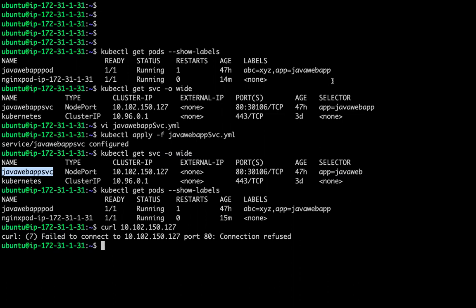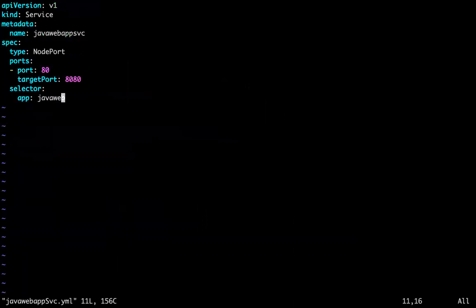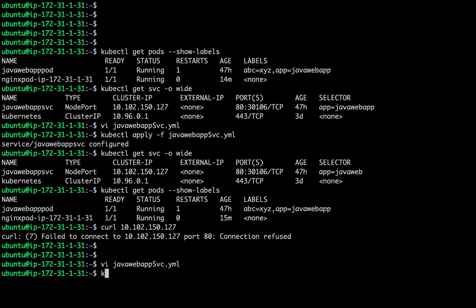So how will a controller manage the pods? Controllers will again use pod labels. You have a pod with some label. Controller will use those pod labels as selectors. So it will try to control those pods by filtering with the help of labels. So again, let me edit this service. Let me apply again.